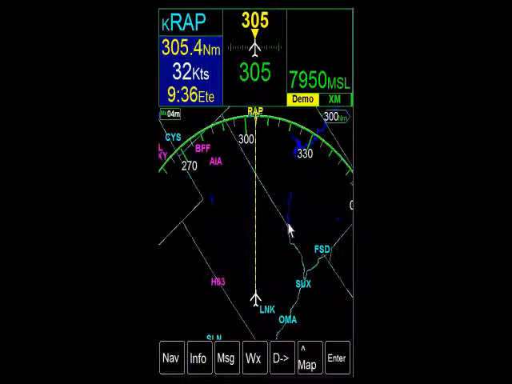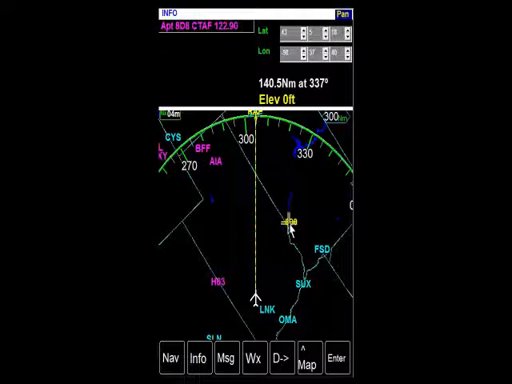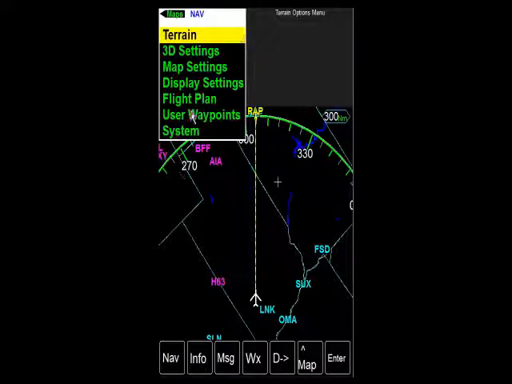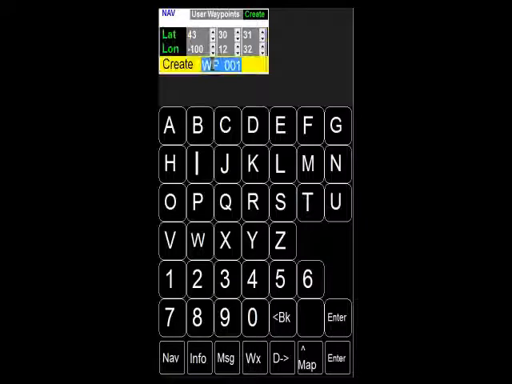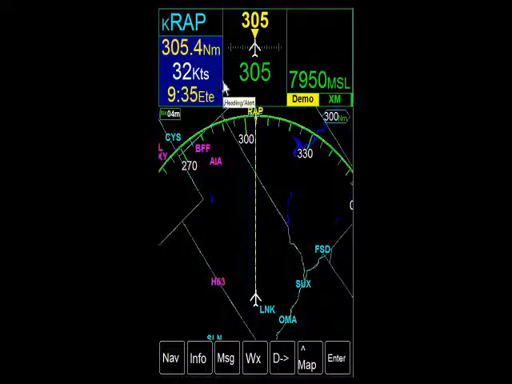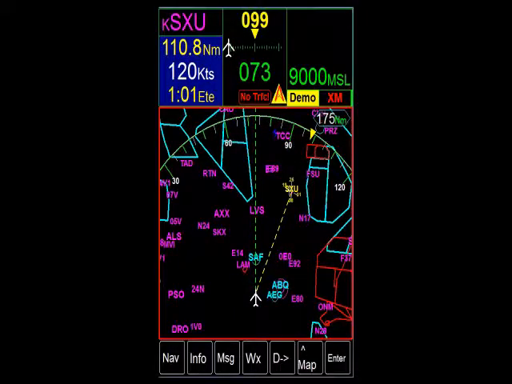You can also tap any other particular place you want over here and do the same thing and create your user waypoint for that location. And of course you can insert the waypoints as part of any flight plan that you would like.